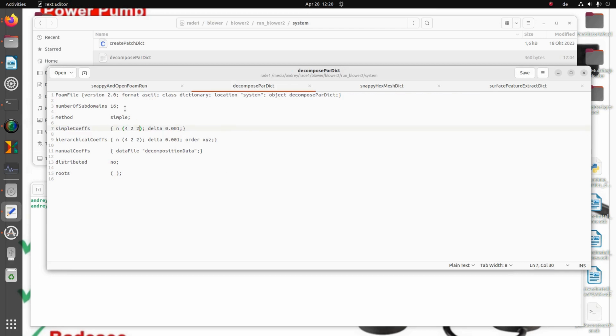decomposeParDict has 16 cores, and the method is simple. It can also be changed to hierarchical or Scotch and so on.